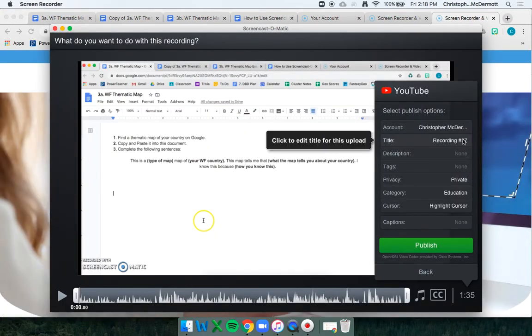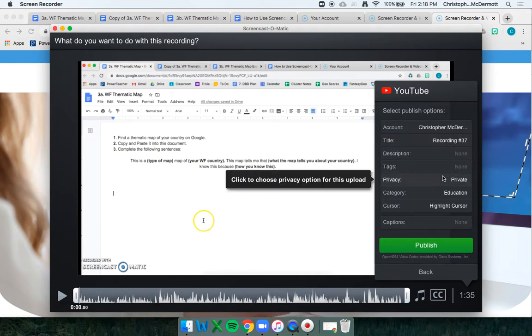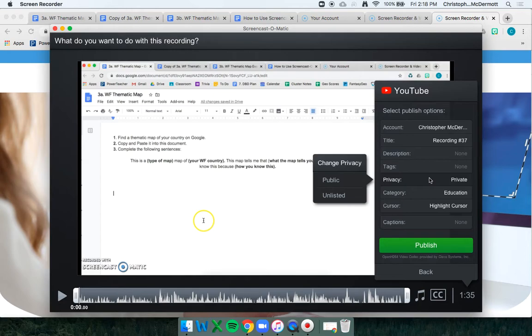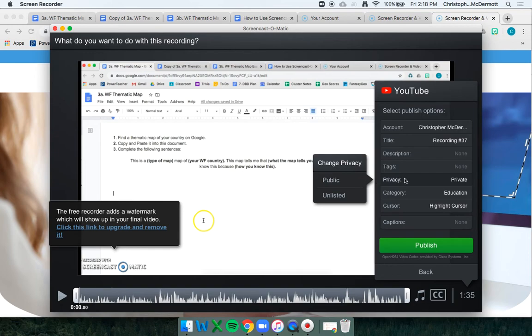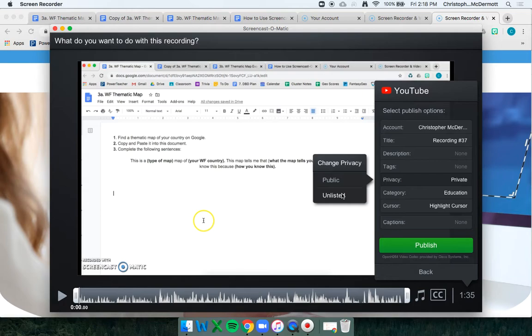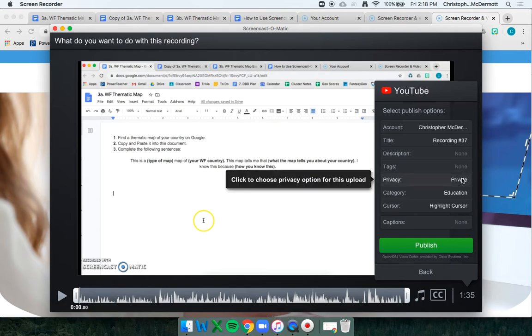You want to give your video a title. You can give it a description or tags if you'd like. The privacy option, you want to pick that depending on what you're going to be using this for and how comfortable you feel. Public means that anyone can find it on YouTube and anyone can look at it. Unlisted means that you can only look at it if someone directly sends you the link to it. You can't find it by searching for it on YouTube. And then private means that only you can see it no matter what. If you send the link to someone, they won't be able to watch it. So you've got to choose here what privacy level you want.